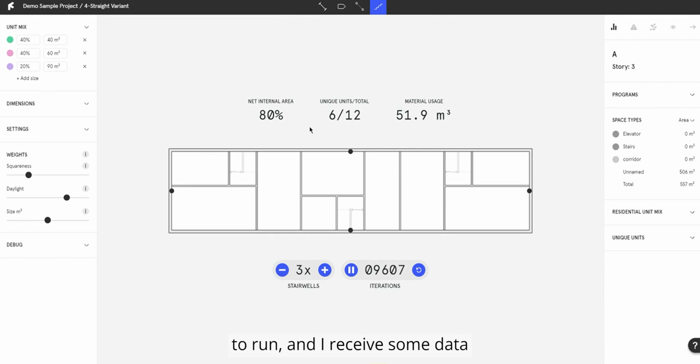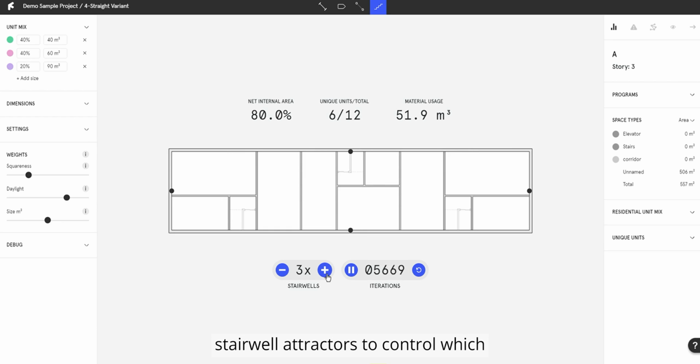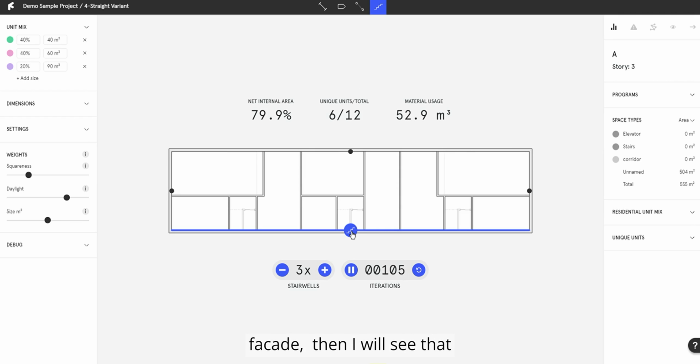Immediately, the algorithm begins to run and I receive some data above the result. I can also use the stairwell attractors to control which facade the stairwells generate on. For instance, if I highlight this facade, then I will see that the stairwells will stick to this facade as the algorithm runs. Over on the left, I can control the settings of the algorithm.